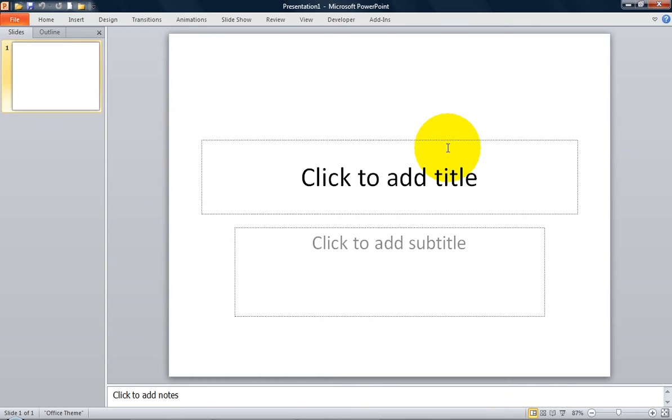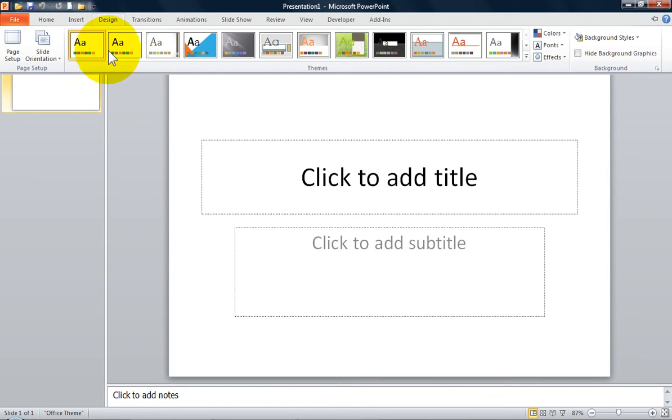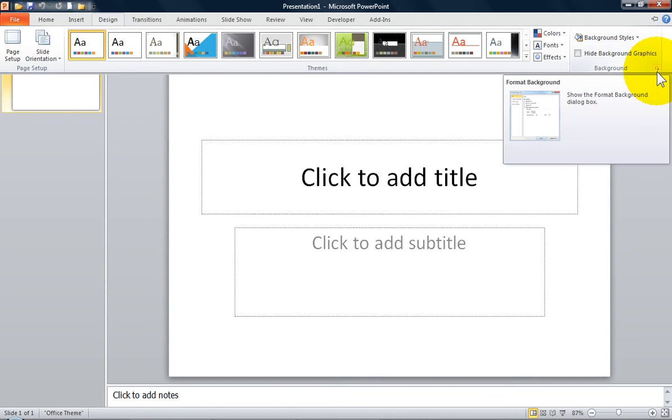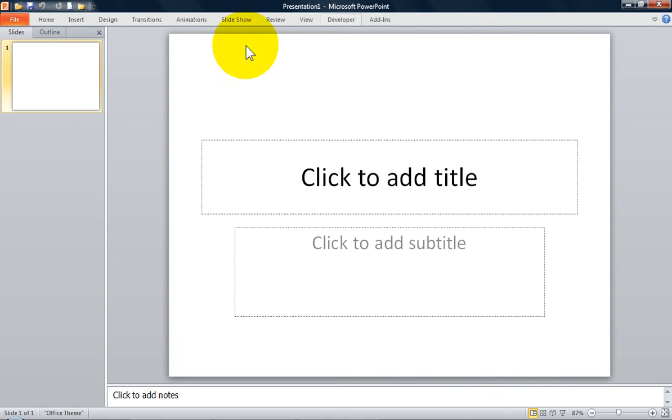Remember, when your ribbon is minimized, you still have access to all the different commands that you are working with. If you select any of the tabs, you will see the groups and the commands for the tabs. Once you have moved back to your working space, the ribbon will be minimized again so you can have a larger workspace.